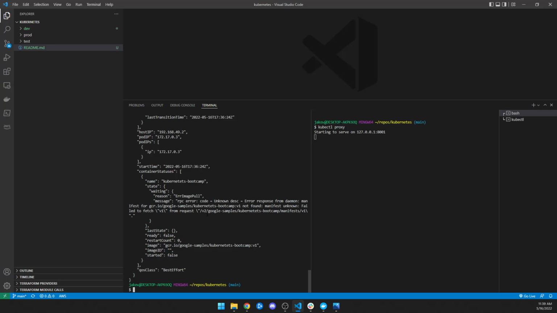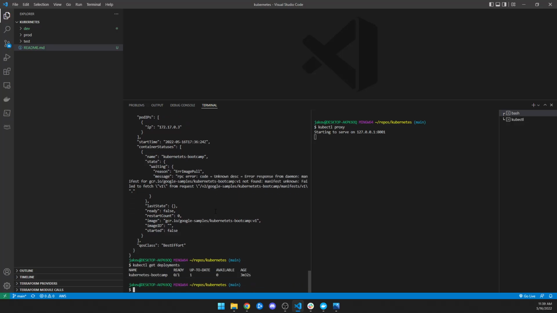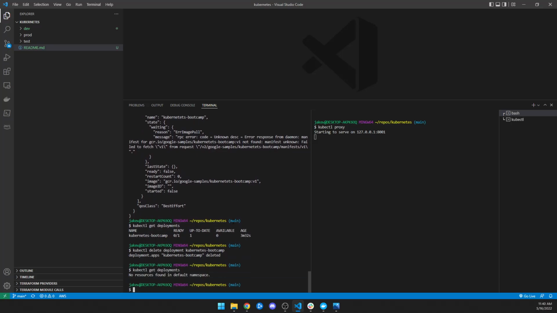It says manifest unknown, and it may be just, oh, it's because I didn't actually deploy this with the correct thing. So this is good, actually, because I can use this to show you. Let's get our deployments. It's running, right? But it's broken because it couldn't find the image because I spelled Kubernetes wrong in here. So if I say kubectl delete deployment and then the name kubernetes-bootcamp, it will delete the deployment. If I get deployments now, it says there's nothing there.